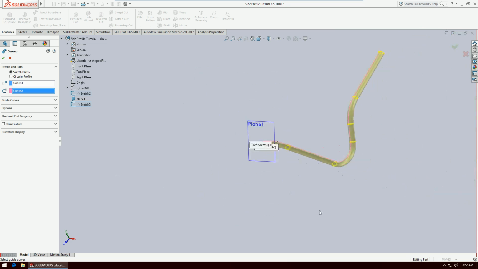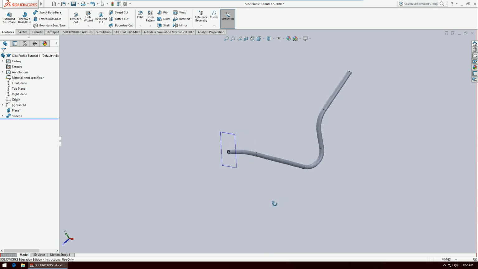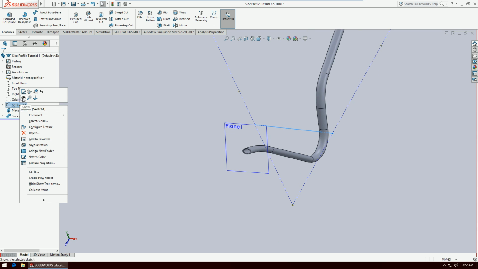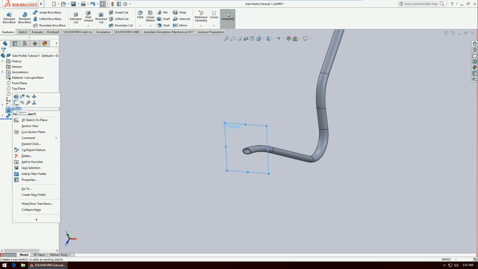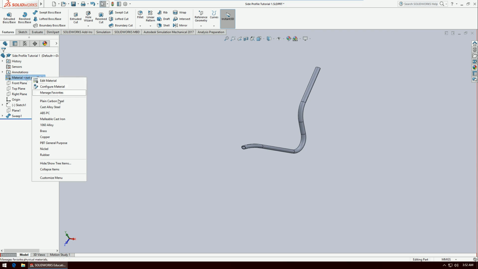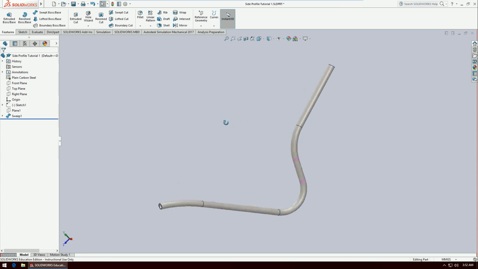And you can see it's making that sweep. It's showing us what it's about to do, and it looks good, so we're going to confirm it. And there we have that bent pipe that forms the side of the chair. So now, final touch, we're going to hide the plane that is showing there. So now it's just the part, and we're going to set a material. I believe this was just made out of something like plain carbon steel, straightforward. And there we go.